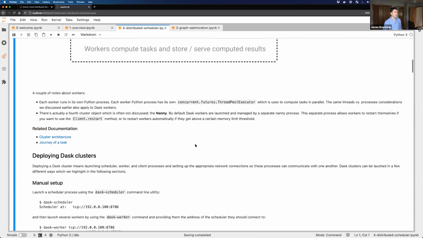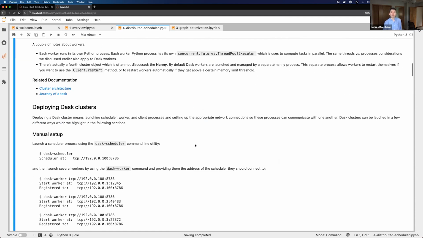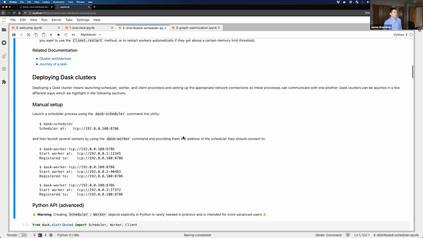And there are a variety of ways to do that. I'm going to outline 3 different methods here. One way that you can launch these scheduler and worker processes, a relatively low-level way, is that when you install Dask and distributed, you'll actually get command line utilities. You'll get a dask scheduler command line utility and a dask worker command line utility. And those launch the corresponding processes.